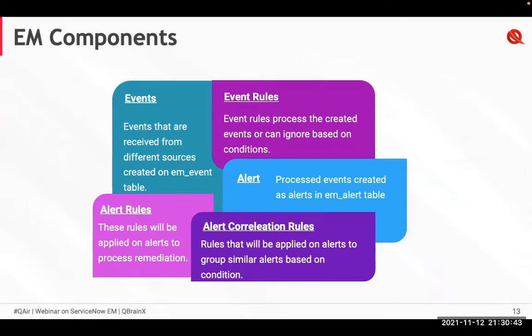Coming to the part after the event rules that have been applied on top of the events, we can see the processing nodes of which event rule was run on a particular event that got converted into the alert. From the alert, the processed events are created under the em_alert table. Once the alert is generated, in the parallel section, alert correlation rules will be run. So these rules will be applied on top of those alerts that have been created.